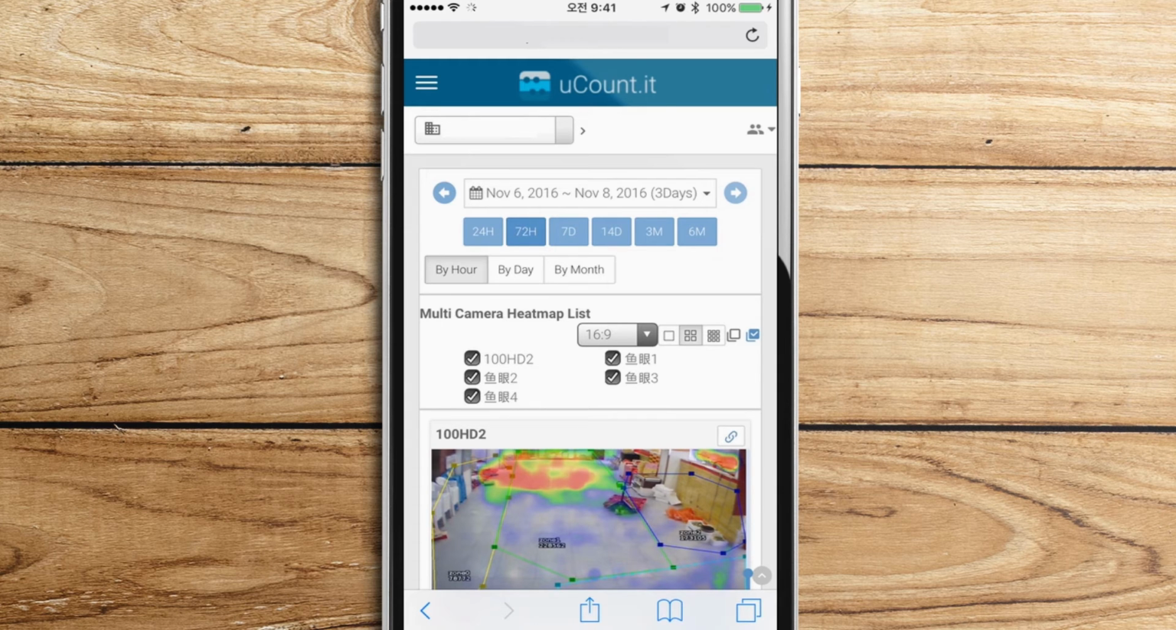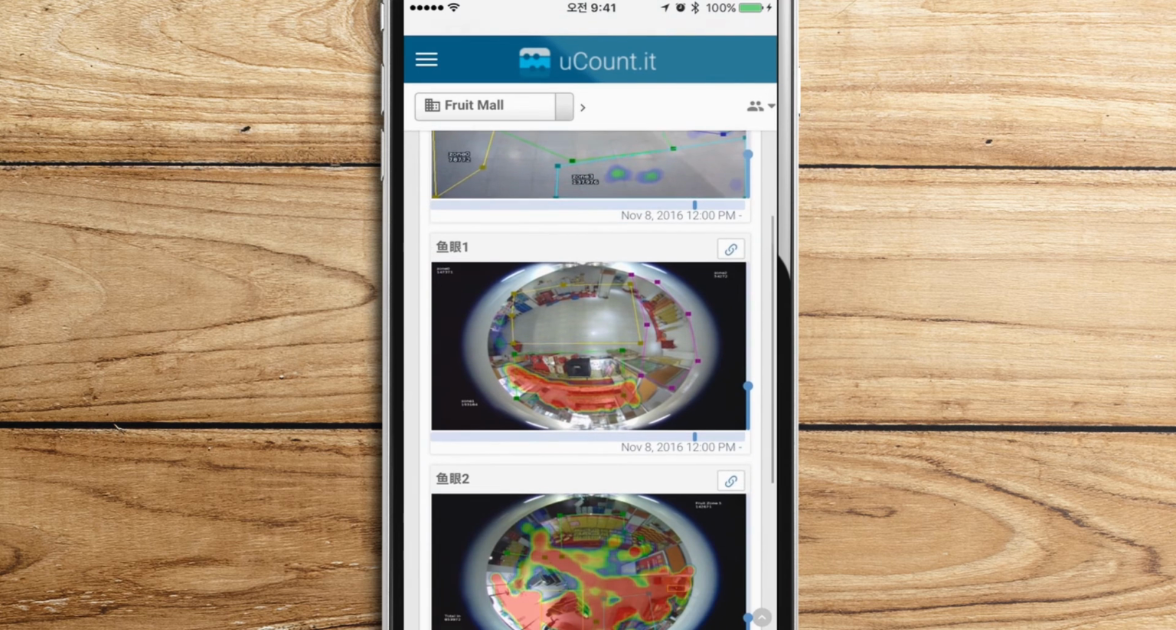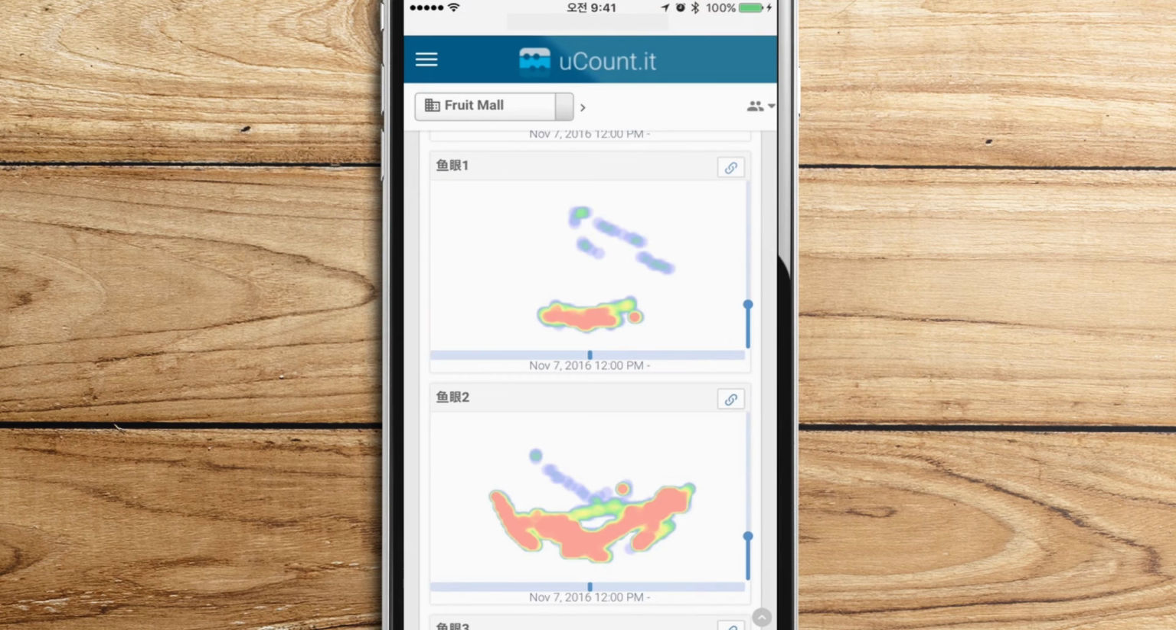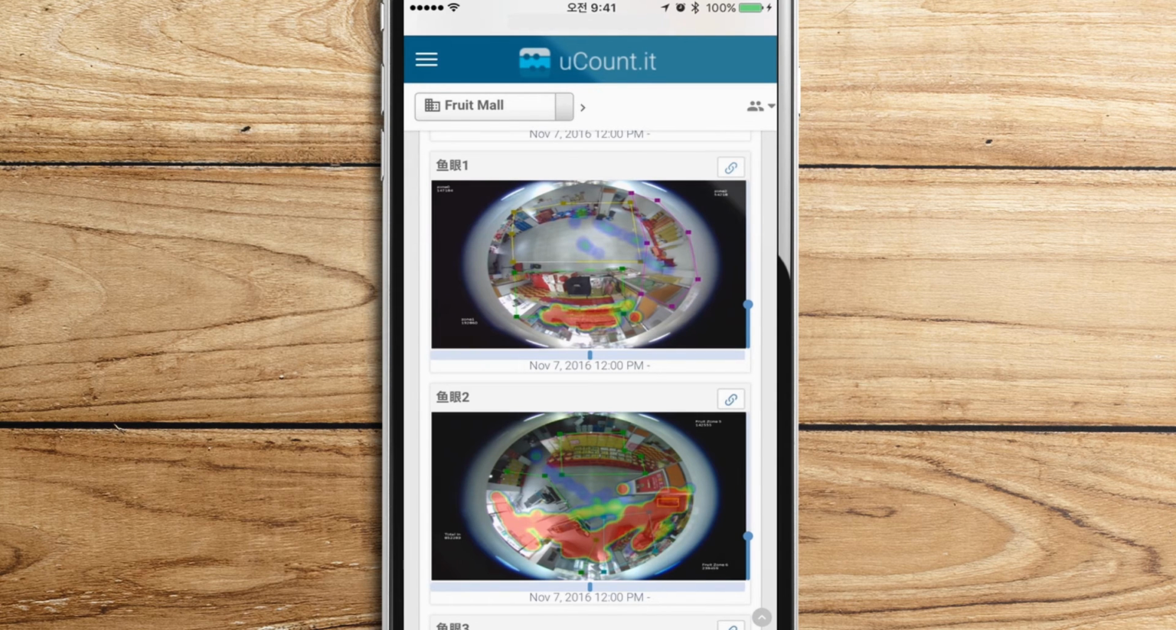To do so, you can select a time period by clicking one of the period buttons, such as 24 hours, 72 hours, 7 days, or even 6 months. And you can then customize your search in units of time, for example, by hour, by day, or by month. Let's select a 72-hour time period by clicking the 72H button. The unit of time will be automatically changed to hour. Then, let's scroll up to see the second and third heat maps together.